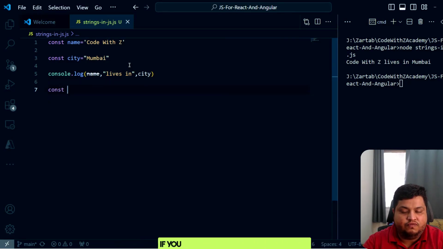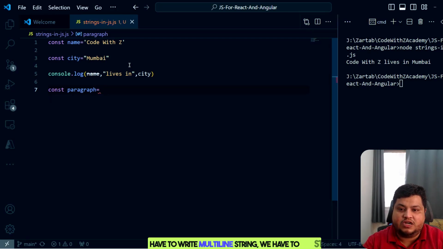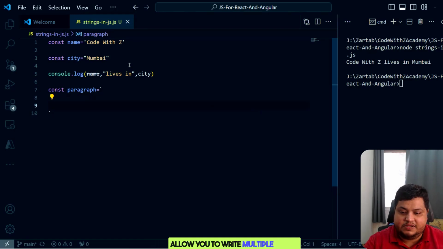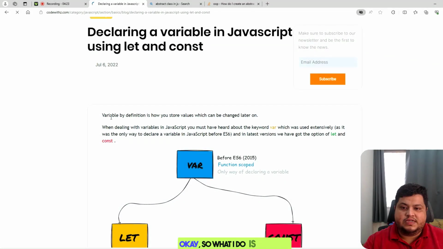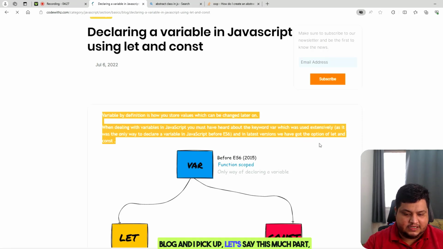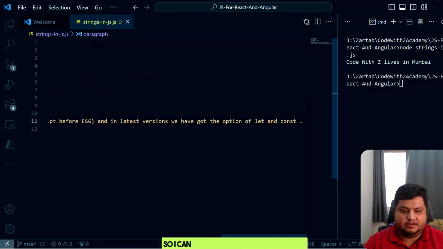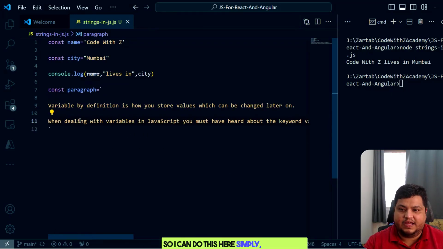Next is, if you want to have, let's say, a paragraph to be written, and I say, if I have to write multi-line string, we have to start with the tilde symbol. Now, tilde symbol can allow you to write multiple string. Okay, so what I do is I go to my blog and I pick up, let's say, this much part, and I want to post this inside my string. So I can do this here simply. I just copied it from my website and I am pasting it here.